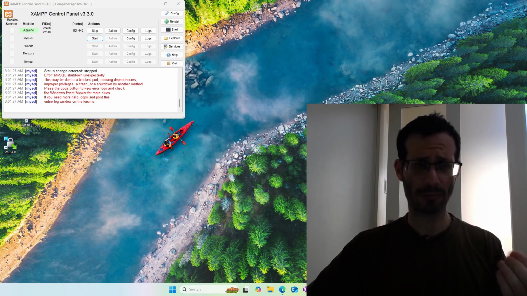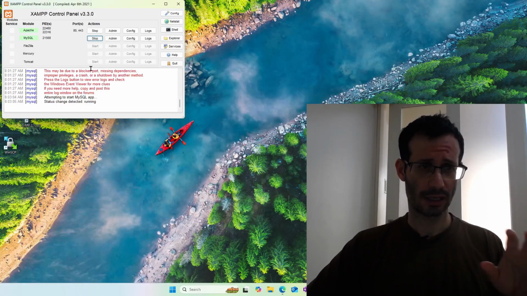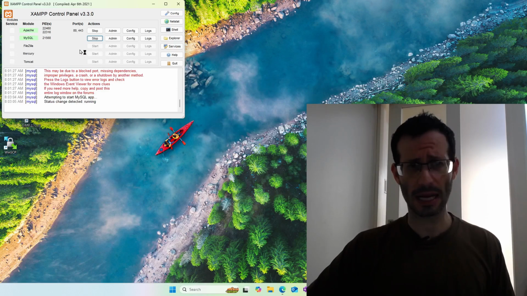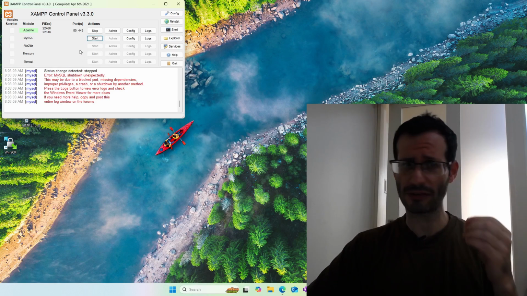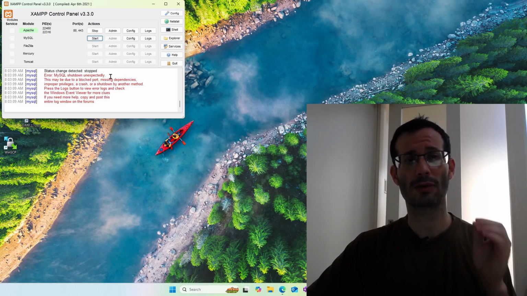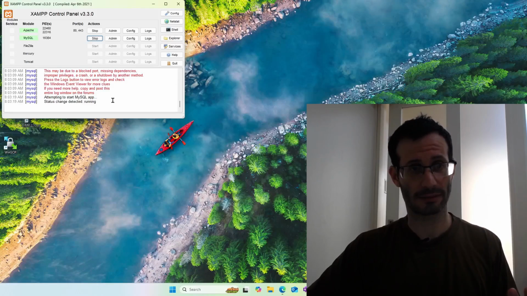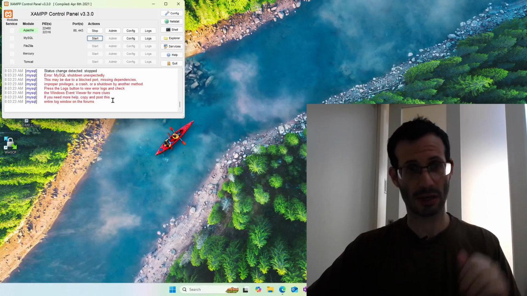So I have XAMPP open, but if I try to start MySQL, it seems like it's trying to start, but then after a few seconds, I get this error: MySQL shutdown unexpectedly. I can try again, the same error again. So let's see how we can fix this problem.